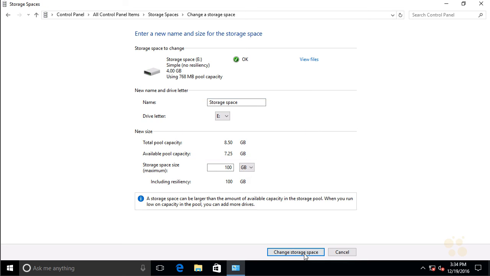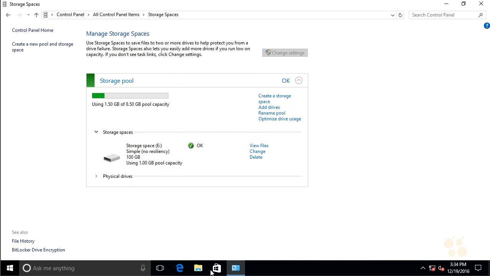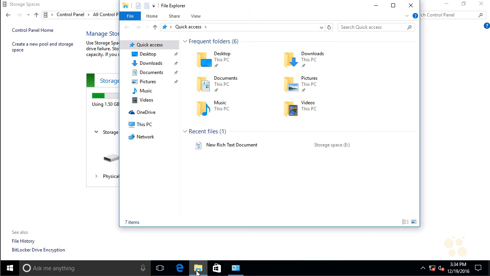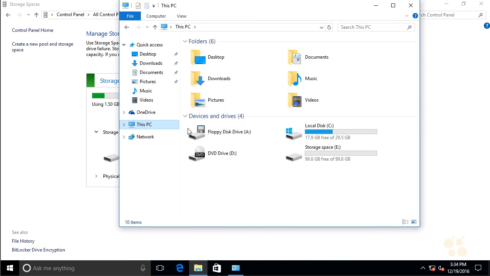We'll change the storage space, and now if we look at the E drive, let's bring the File Explorer back up here. We go to this PC and we right-click our E drive and go Properties.